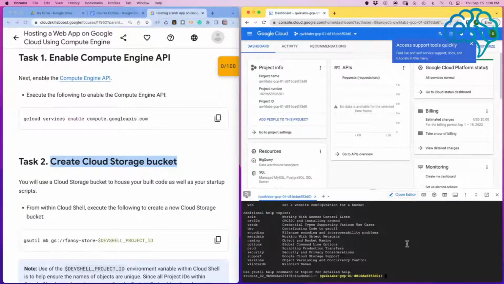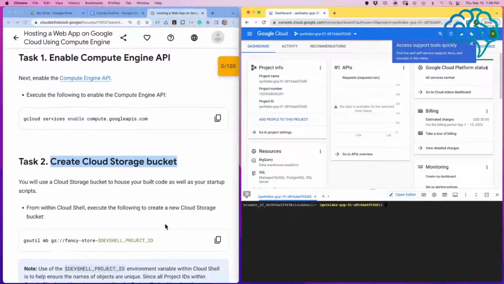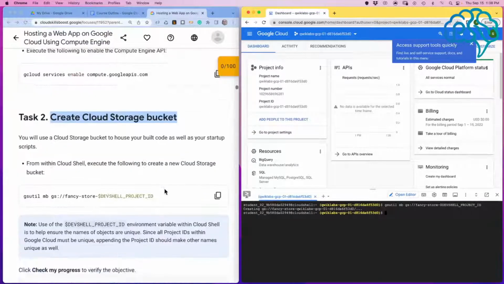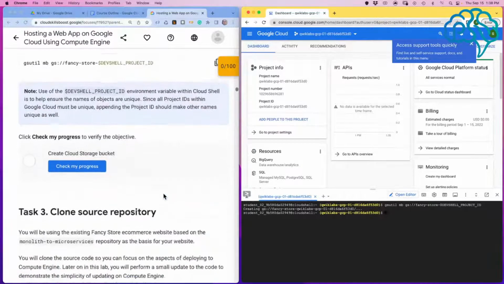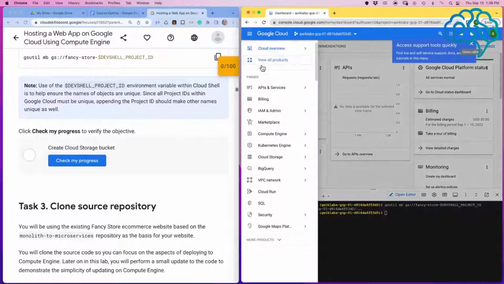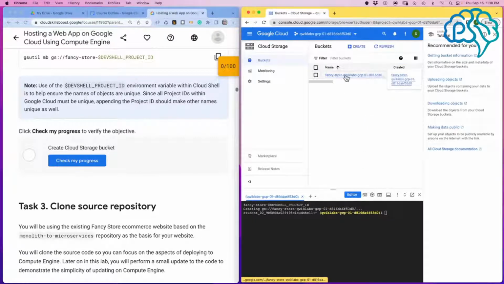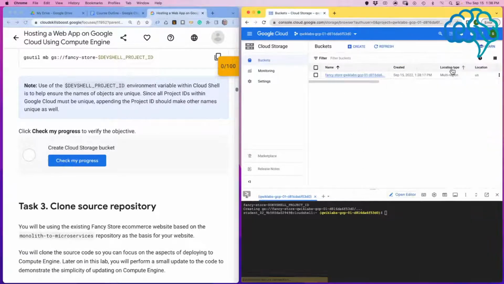So that's kind of the huge win here about using these built-in shells, is that they make it very easy to interface with the cloud platform. There we go. We can see that the bucket's been created, and in fact, we can even look at it if we go through here and we go to cloud storage and we look at buckets. There we go. There's the bucket that's been created, which is pretty nice.